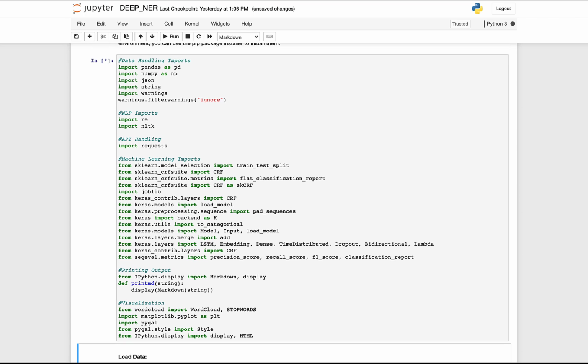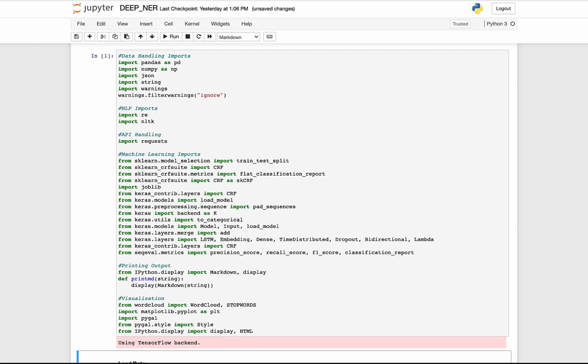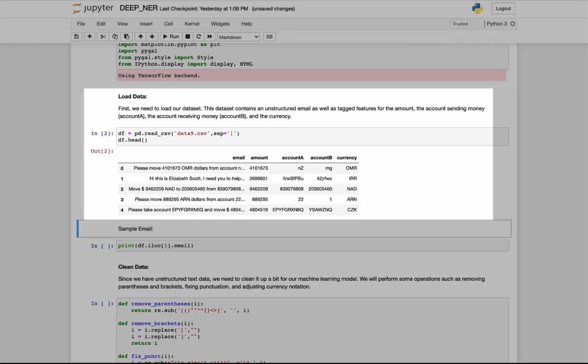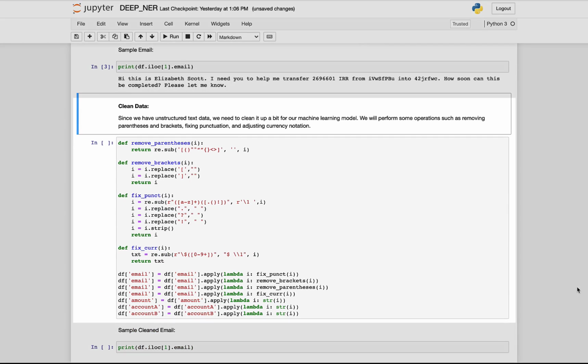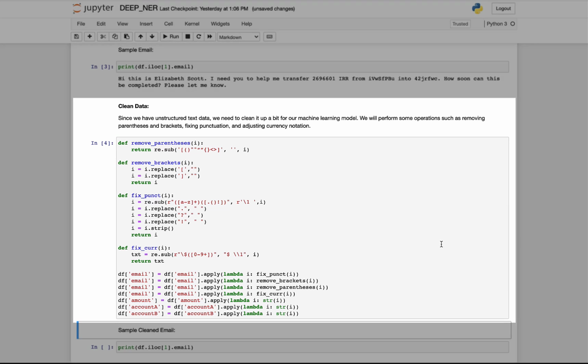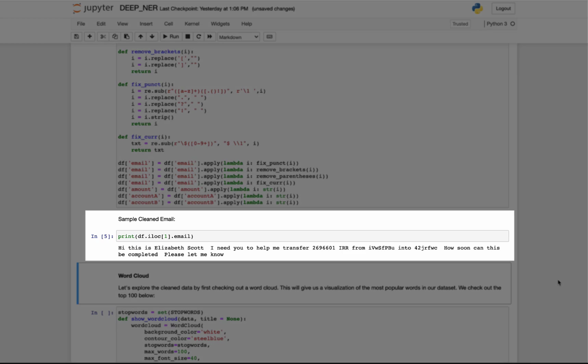First, we're going to run our imports, and these are the libraries that we're going to be using. And then we're going to need to load in our data. Since we're working with unstructured data, we first need to clean it. So we perform things like removing the parentheses and fixing the punctuation. And this is what our new text looks like.